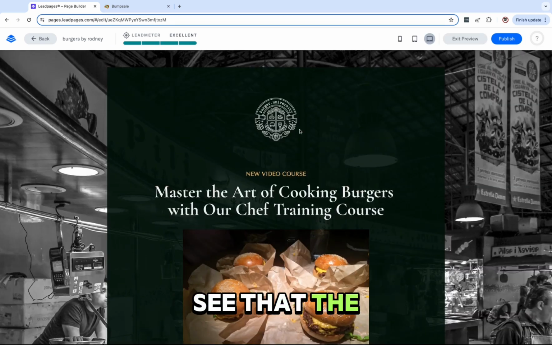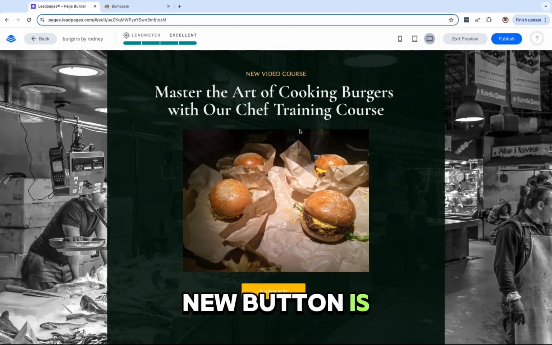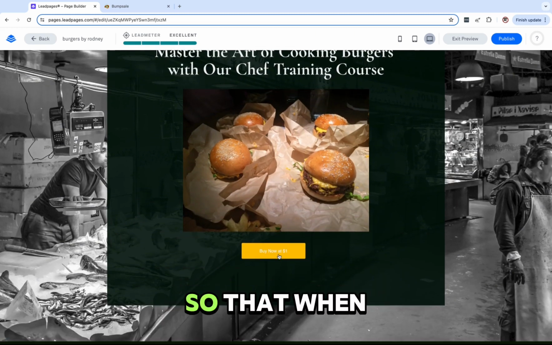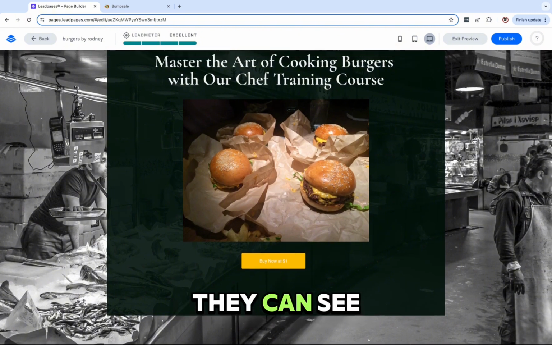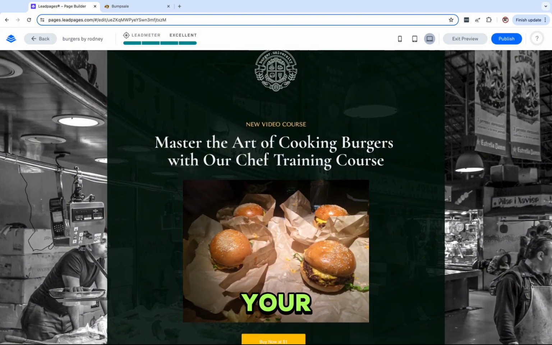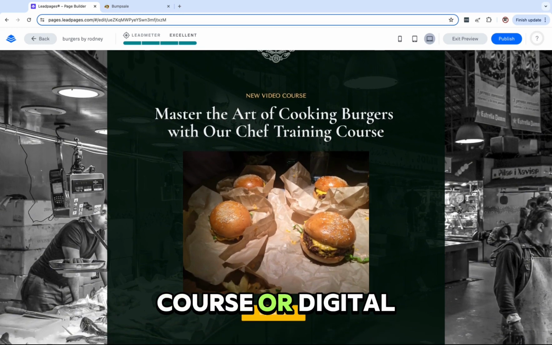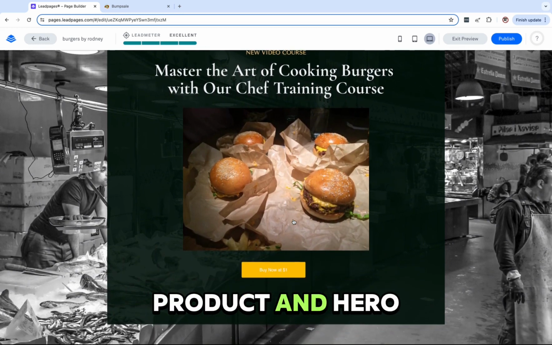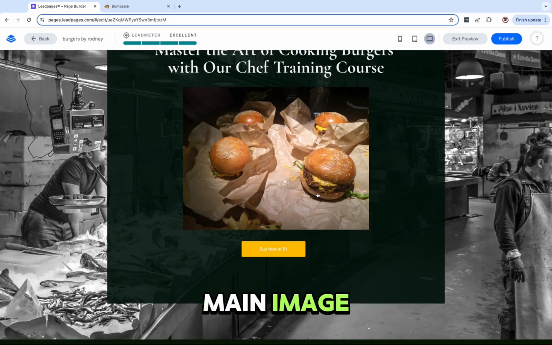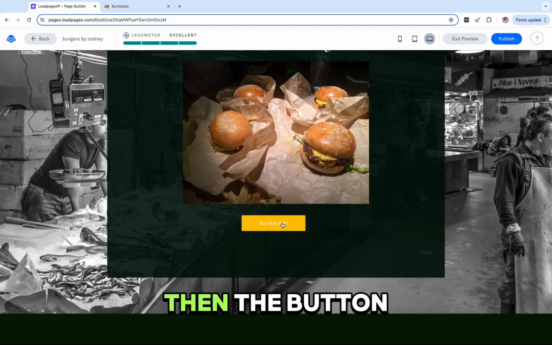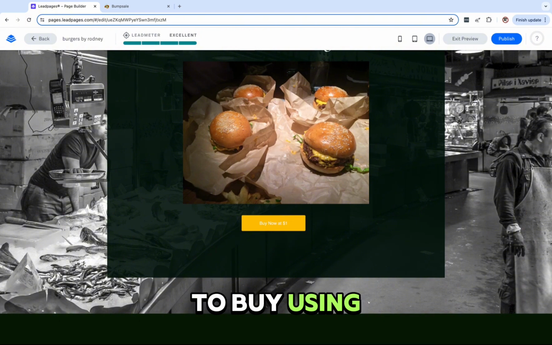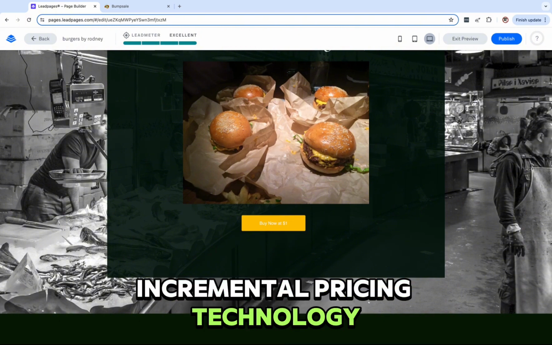And you should see that the new button is centered on the page, so that when someone visits your new Leadpages page, they can see the title of your course or digital product and the hero main image, and then the button that allows them to buy using the Bumpsale incremental pricing technology.